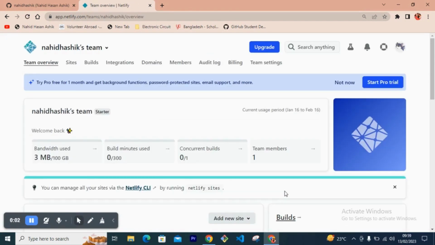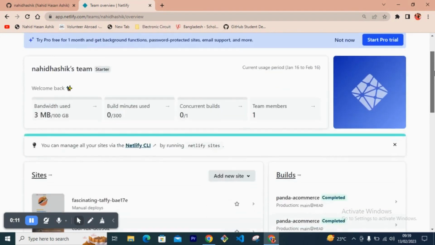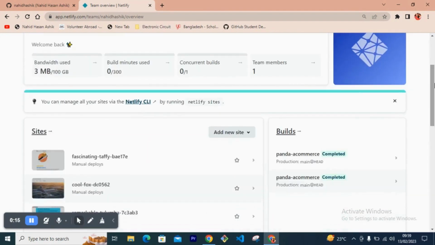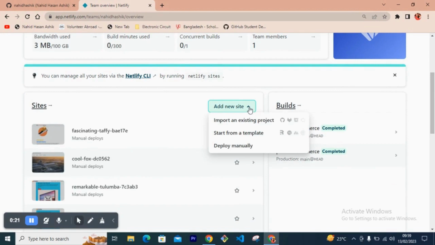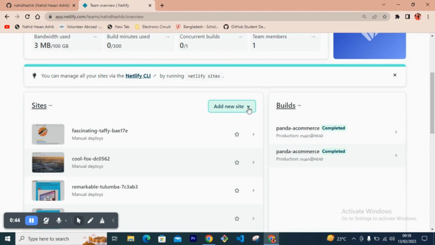All right, this is the Netlify interface. And now you can upload your project using this option, add new project. You can upload your project manually, or you can import it from your version control. That means from your GitHub, Bitbucket or GitLab repository. So I'll show you everything. Firstly, I'm going to show you how to upload your project manually.